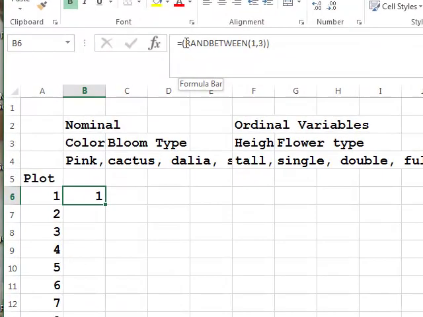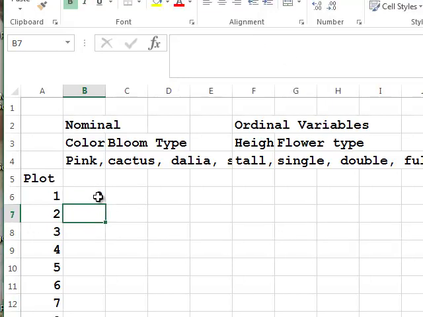This has an extra set of parentheses. Let me get rid of that for you. There you go. And so it picked a random number. Now notice when I pushed enter, it picked a new random number, and I'll help you with that here in just a second. So then I want this in all my cells.